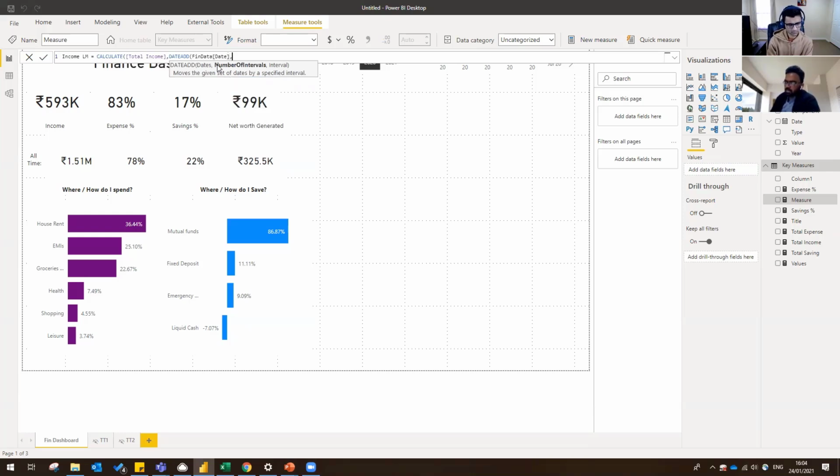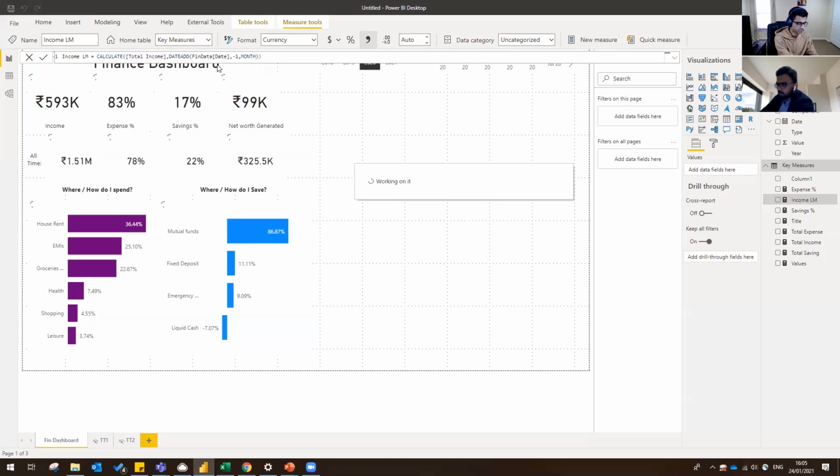For the people who are watching, to be honest, I don't remember most of the measures. These are the measures I use often, that's why I remember. But if I don't remember any measure, more often than not I would go to Google, and there is an answer for that. So that's an easy way to do it. You don't have to remember all of this stuff. It's totally not necessary. My number of intervals is -1 since I want to see the last month, and I'm going to say it's a month. Clear. So I got my income last month.